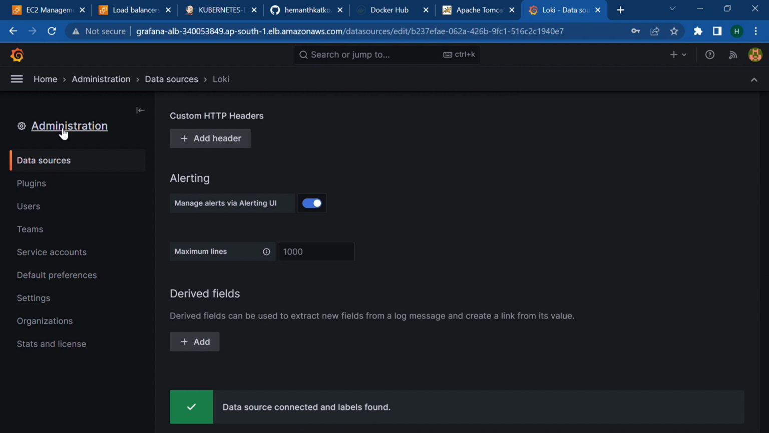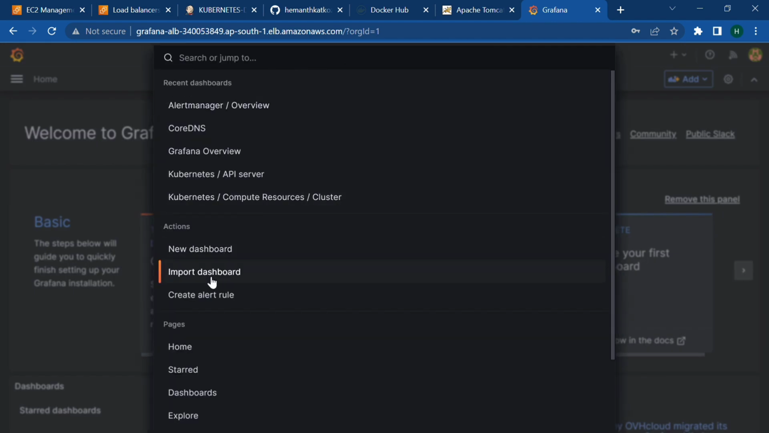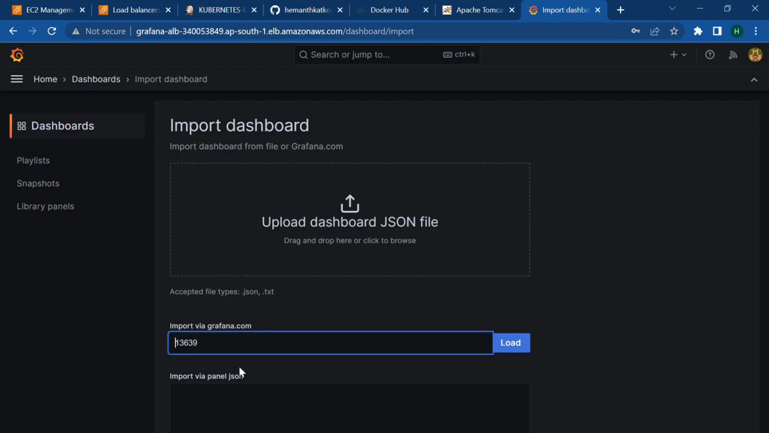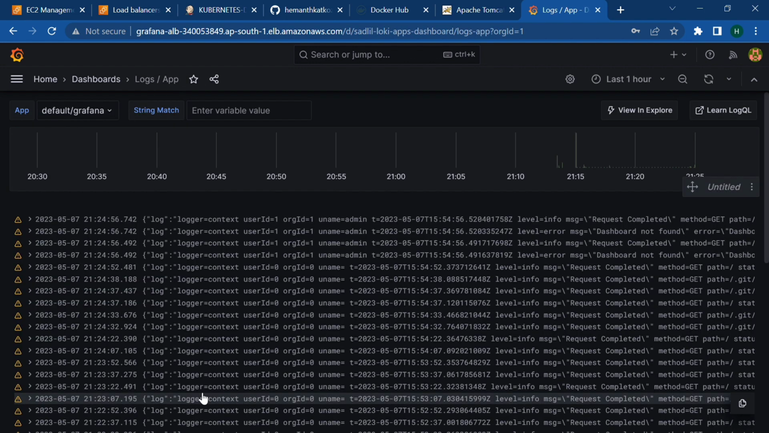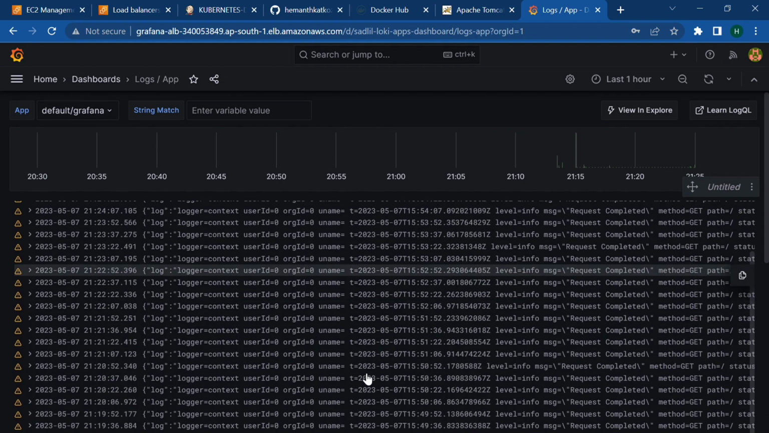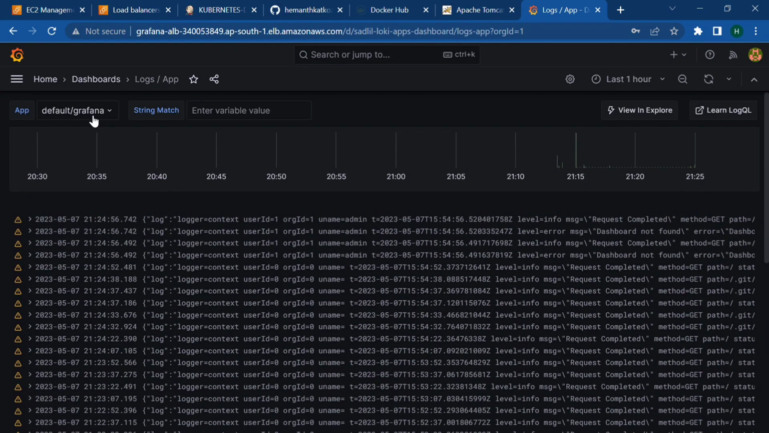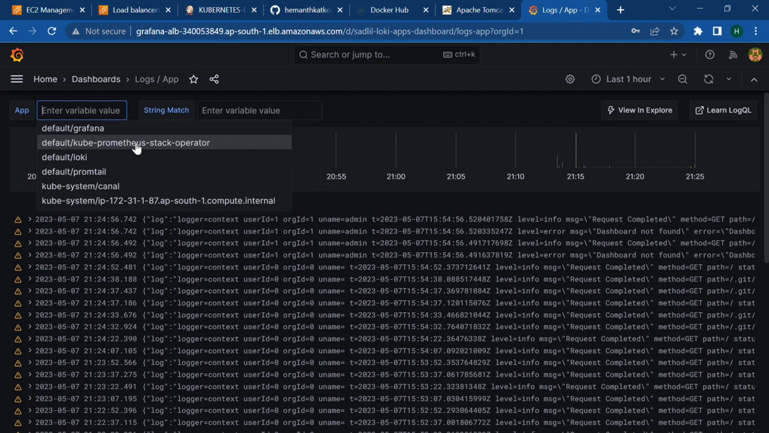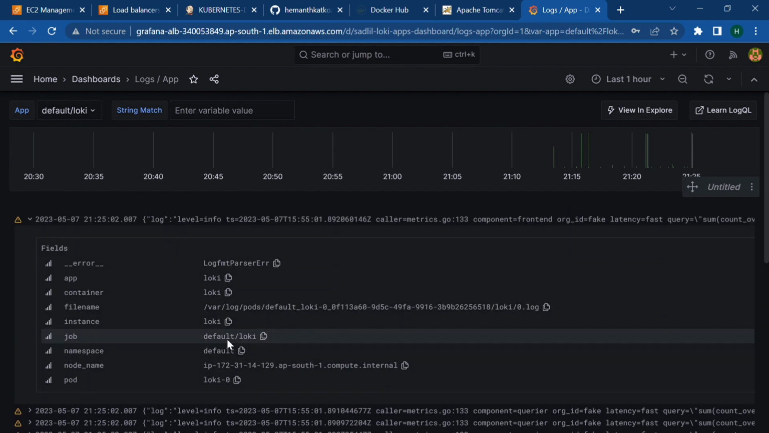Then we can see the data source connected and labels found. This means the Loki data source has been successfully added, and now we need to import a dashboard to fetch the logs. The dashboard ID will be 13639, please note it down, and the dashboard data source will be Loki. If we import, this is how our Loki dashboard looks like, and we can fetch all the logs related to our deployments, pods and all. Here we can select the individual pods or deployments running in our different namespaces, and we can list the individual logs.